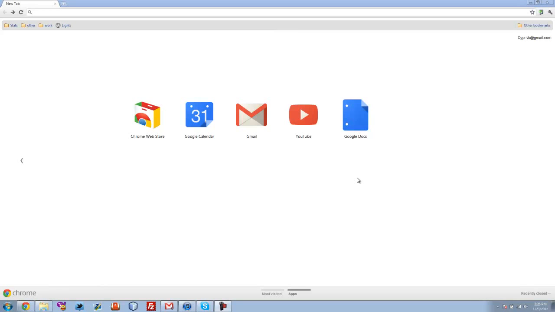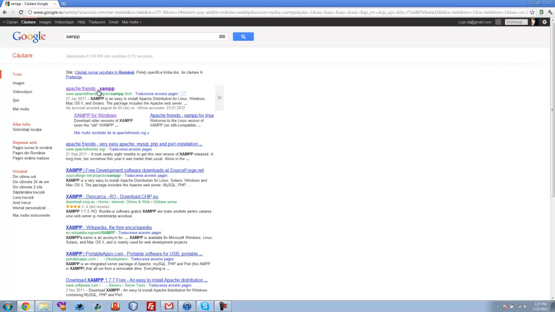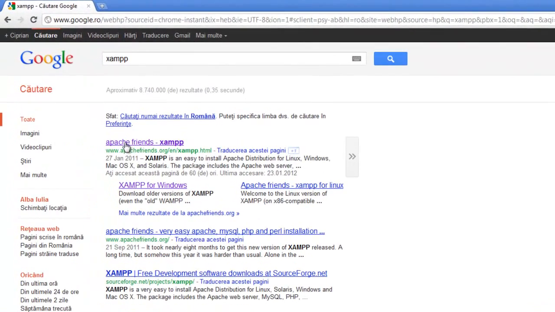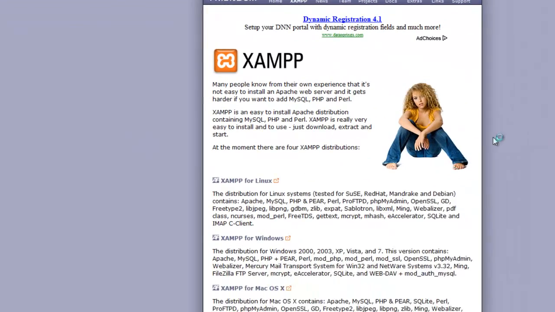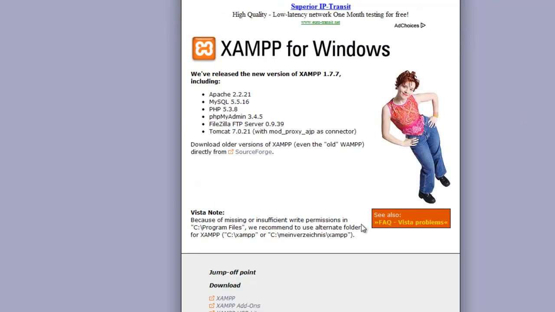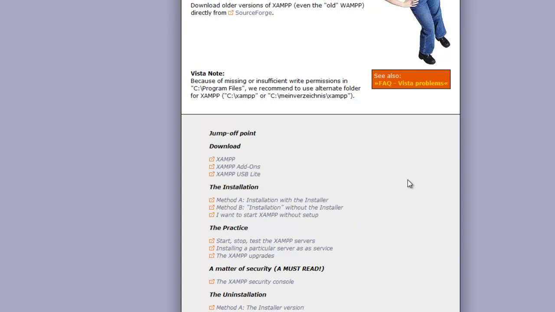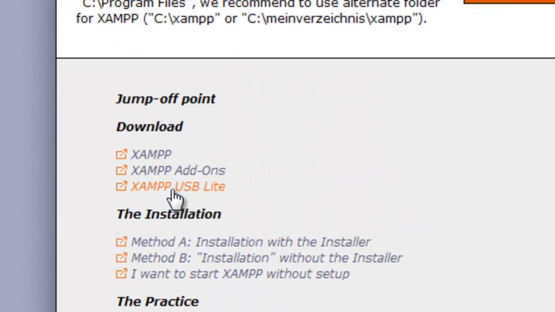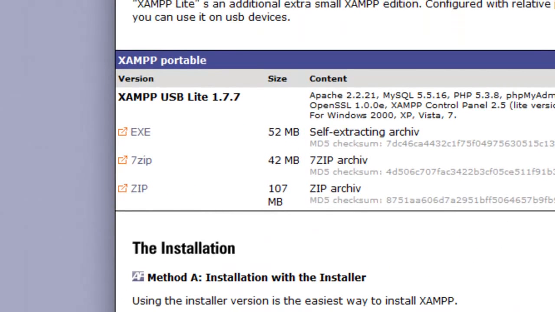The first thing you need is a working Apache, MySQL and PHP server. To do that you have xampp. So I'm just going to go here and search for xampp. You see the example Apache Friends xampp. What I would recommend is for the Windows version, obviously the Windows xampp, but not the default one because that takes a little extra configuration. You should get the USB Lite xampp.